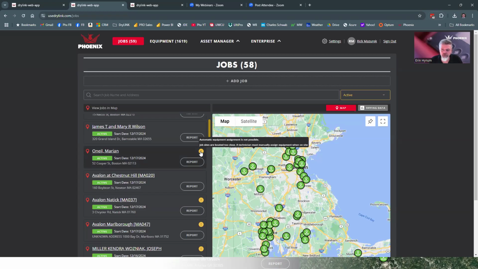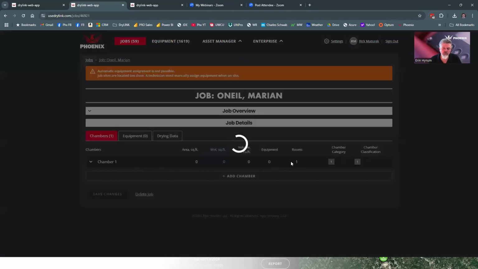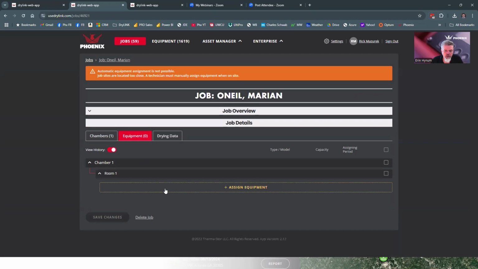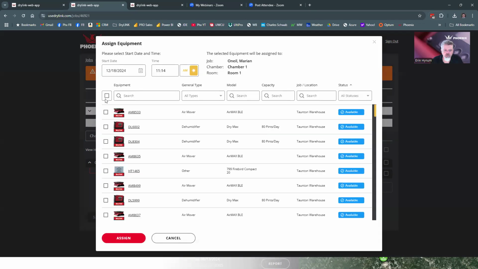Now, if that happens, let's say you've got a high rise and you've got two jobs stacked on top of each other, we can't figure out which job you're on, so we flag it. Then somebody would have to go into the job. If you want to keep the system all up to date, you'd go to the equipment tab and assign equipment. You can search or you can filter by types. And basically, you just tell it what equipment you want to add to the job.